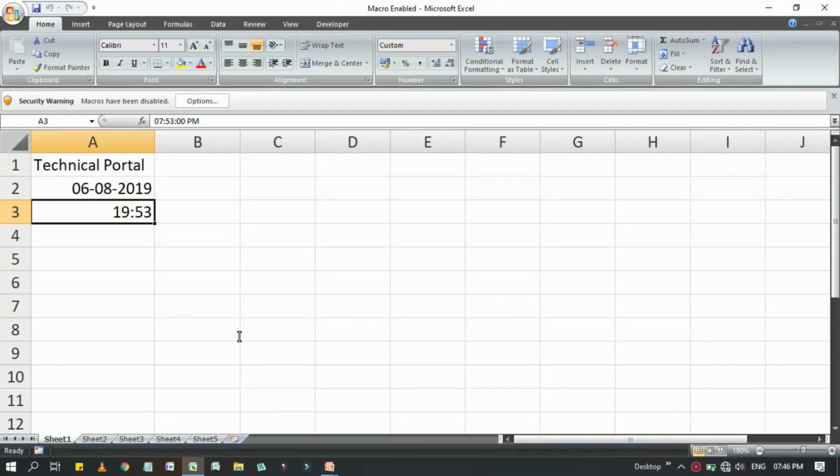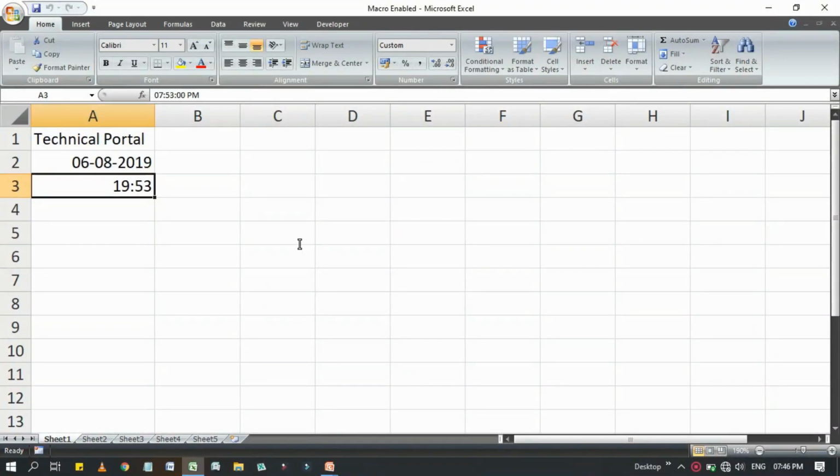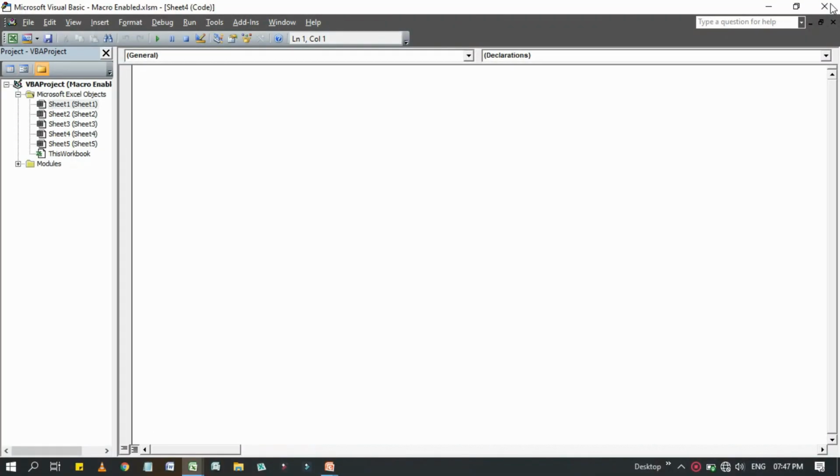So friends, here is the macro enabled workbook I am working from the beginning. At first we have to click on Options, then Enable this content, then click on OK to actually enable the macro that we have already recorded previously. Then we have to go to the Developer tab, then click on Visual Basic, or you can directly press the Alt F11 key on your keyboard.